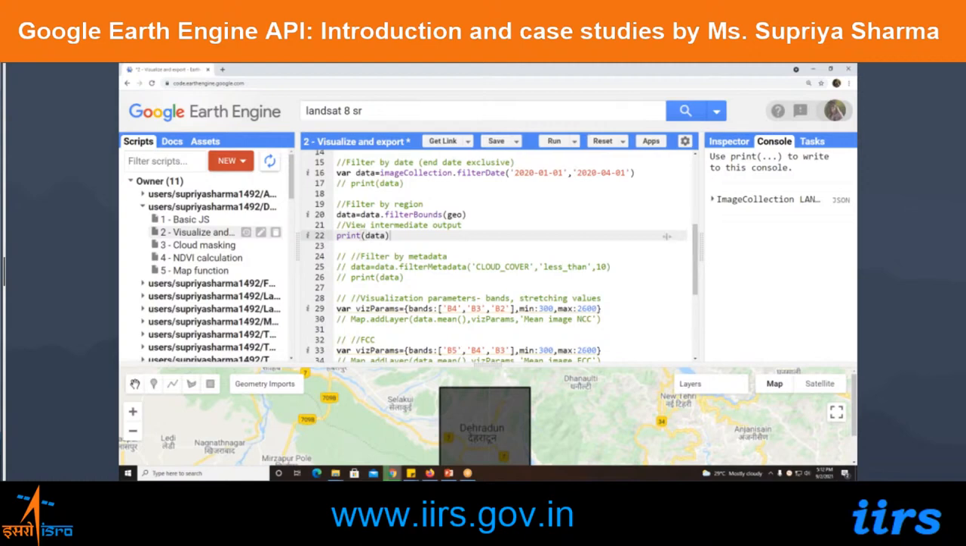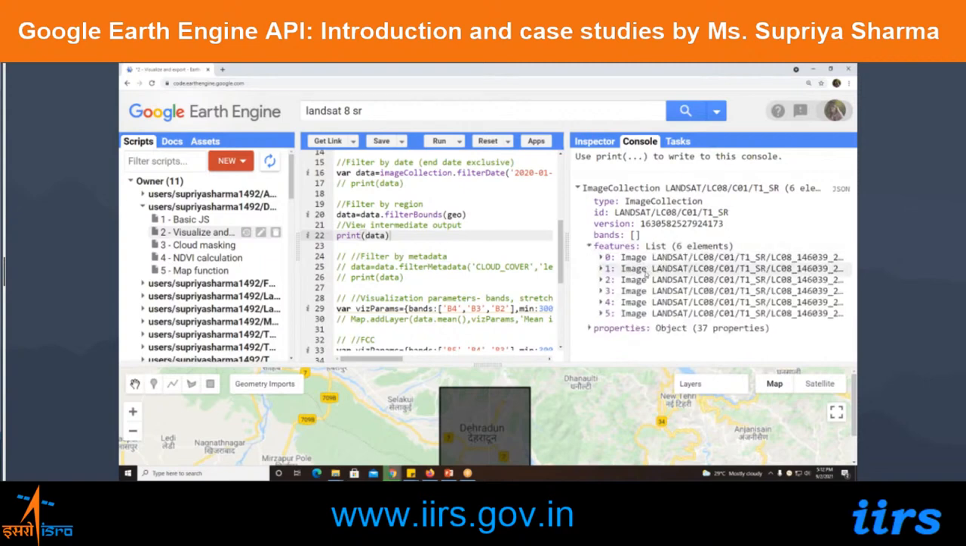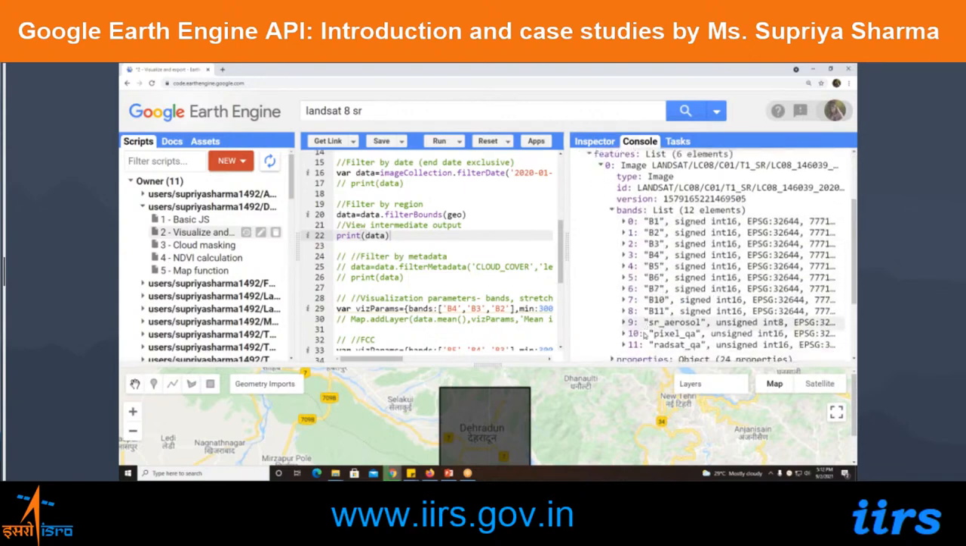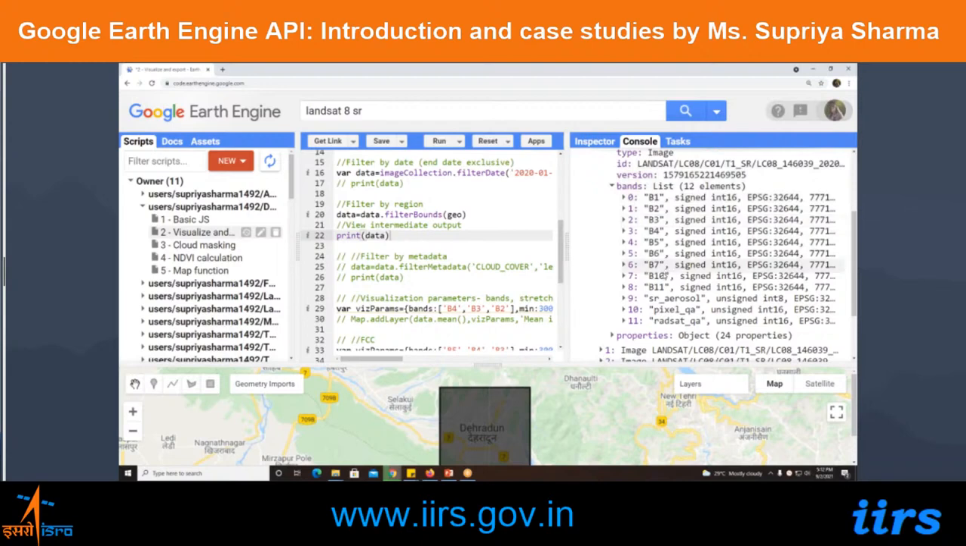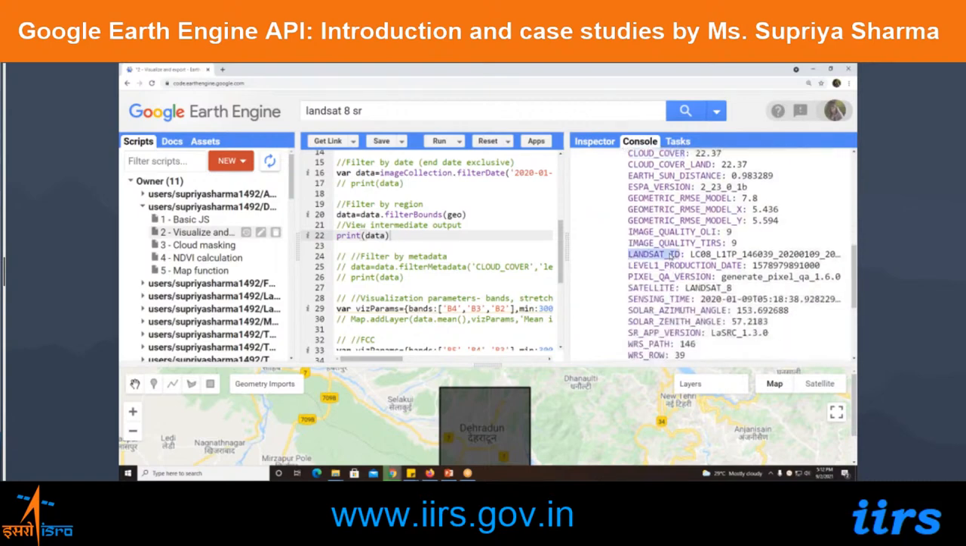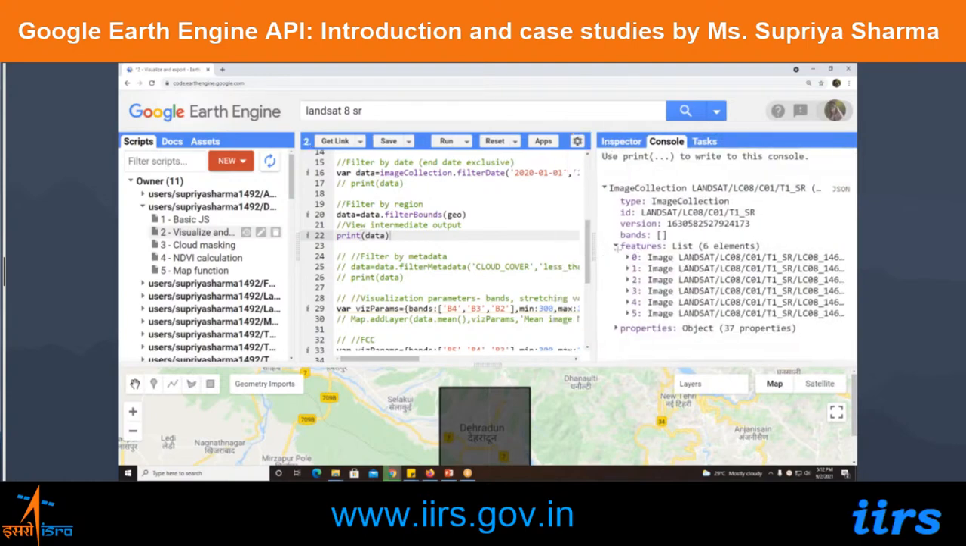Now since we have taken a very small region of interest, this data set for these 3 months contains only 6 elements. If we expand this image collection, you will see under features, we can see 6 images are present. Each of these is an image composing of all the Landsat 8 bands and several properties with each image. For example, we have the cloud cover, we have the Landsat ID. So we have a list of 6 images.